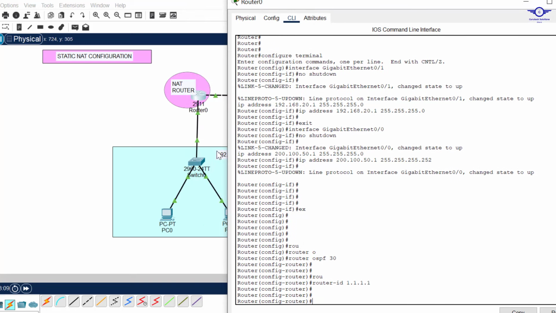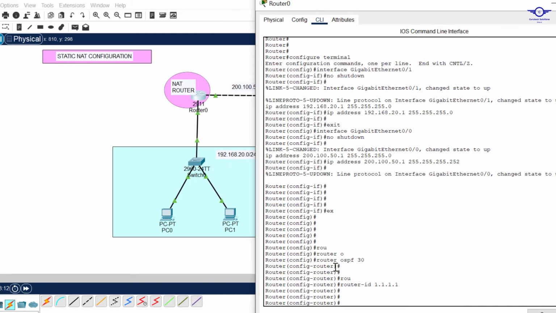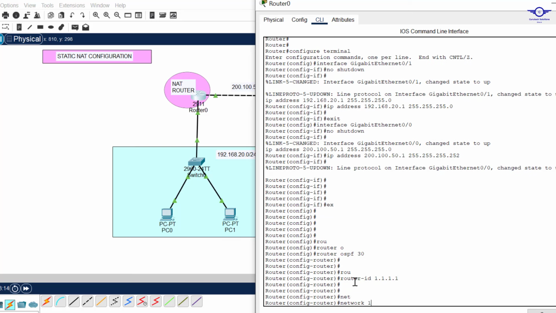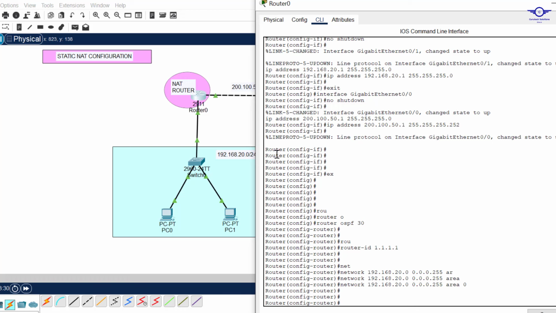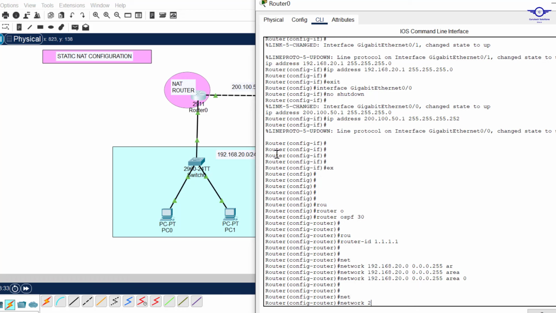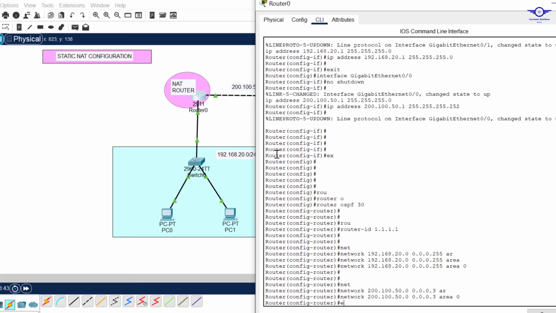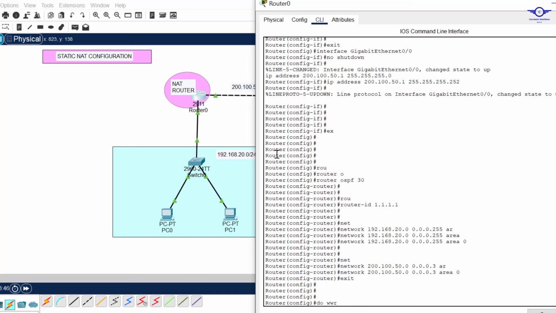First we advertise this one: network 192.168.20.0 with the wildcard mask of 0.0.0.255 area 0. The second network is 200.100.50.0 with the wildcard mask of 0.0.0.3 area 0. Exit and do write.